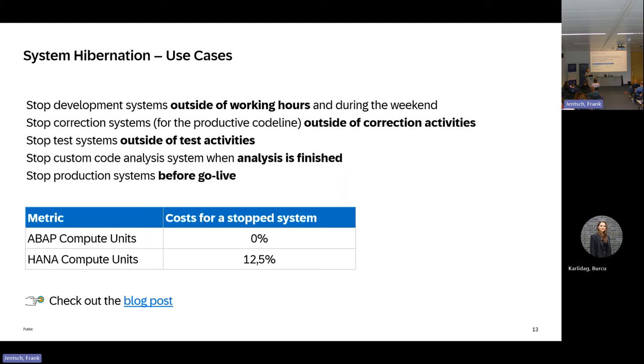In case of system hibernation, if a system is stopped, there is no resource required for the ABAP part, therefore it's 0%. But in case of HANA compute units, as I mentioned, we require backup space and disk size. So then it's 12.5% of the original cost of the system being up and running.